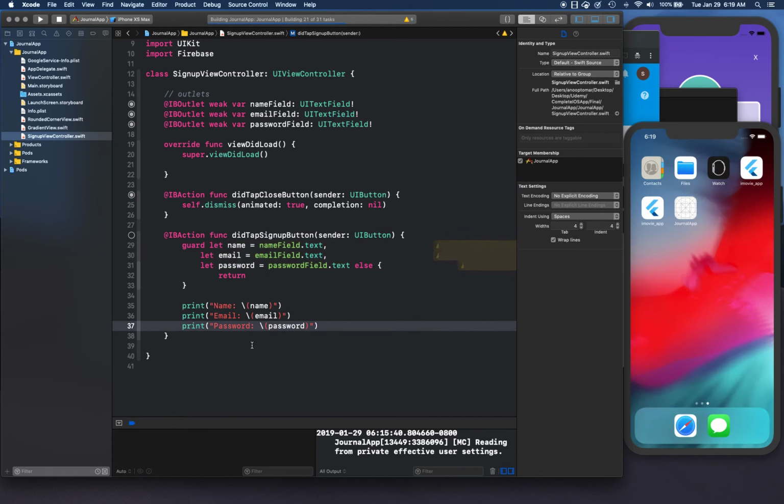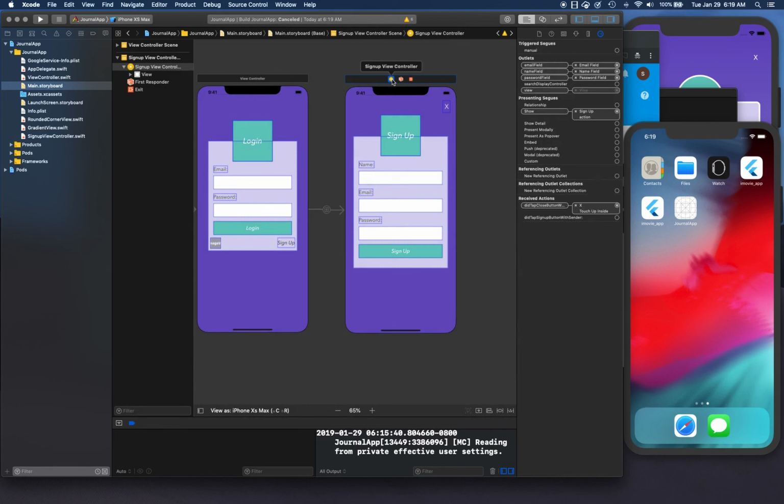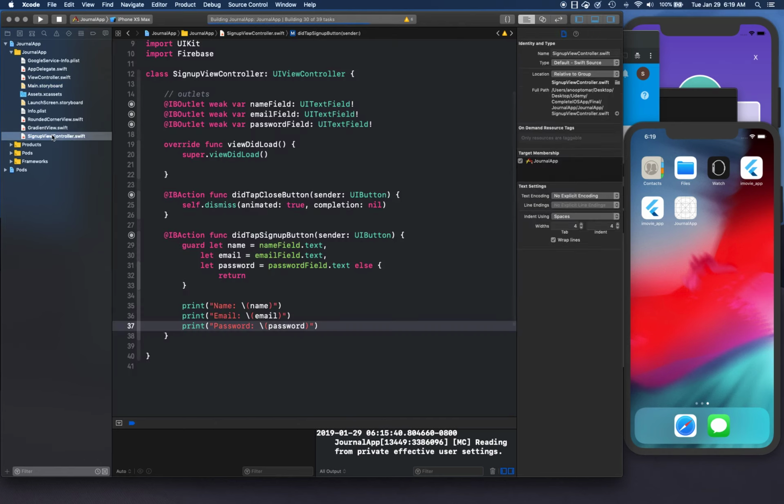password. Okay, let's go ahead and, no, we can't run it yet because we haven't connected our outlet. So let's select the view controller and drag and drop to this sign up button and mark it Touch Up Inside. With that, let's go ahead and build and run, and we should be able to see it right here.